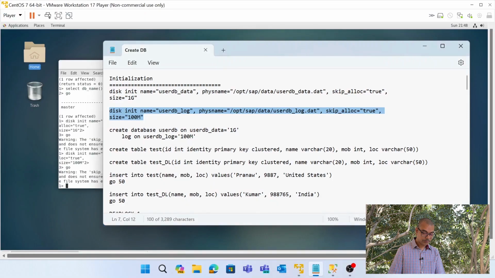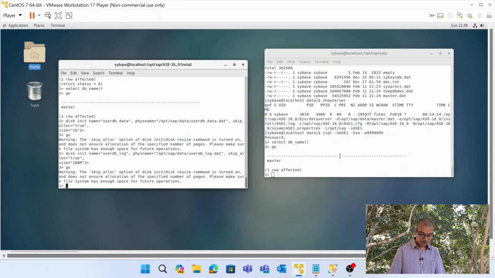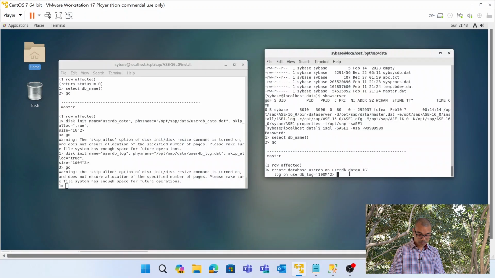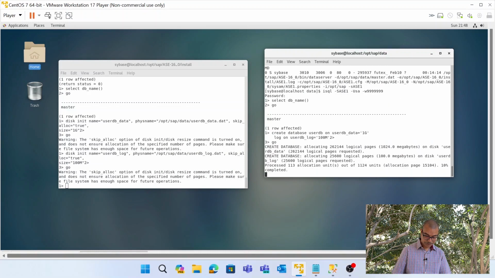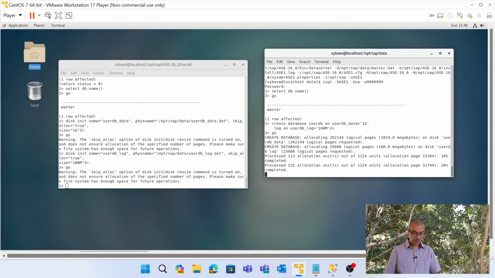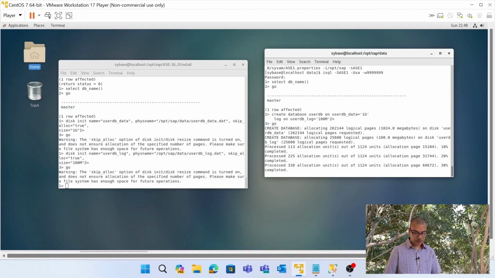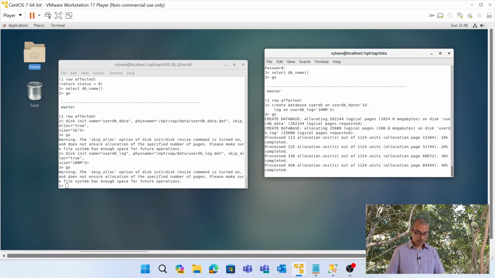Now what we'll do, we'll create a database. We are using the same 1 GB that we allocated for data and 100 MB for the log. So let's create this database now. Here also we can create, there is no problem in that. So the database will be created now. It will be pretty fast, shouldn't take long because it's a 1 GB data file and 100 MB log file.